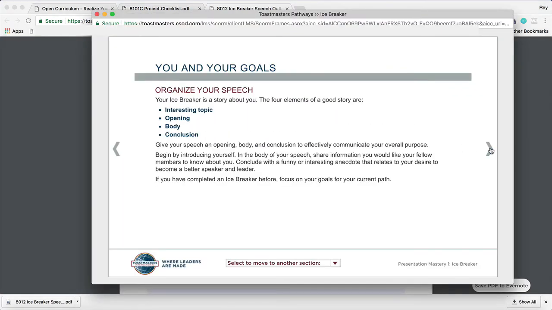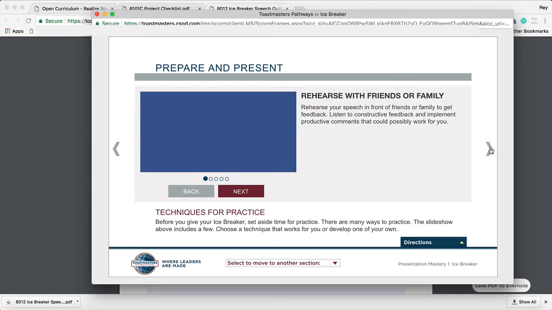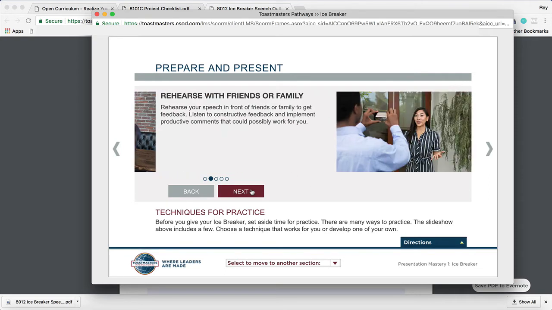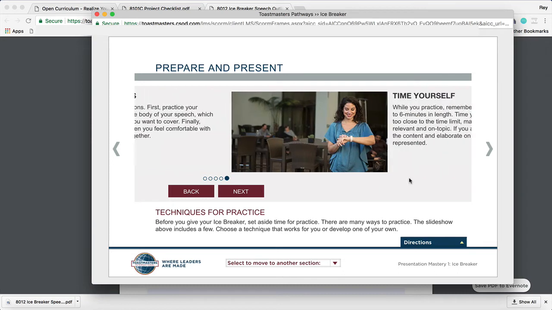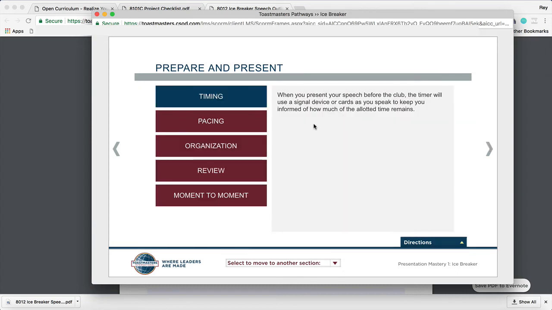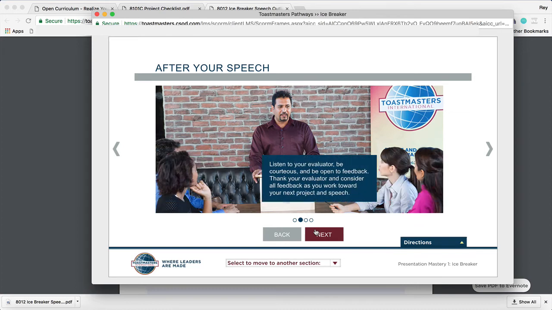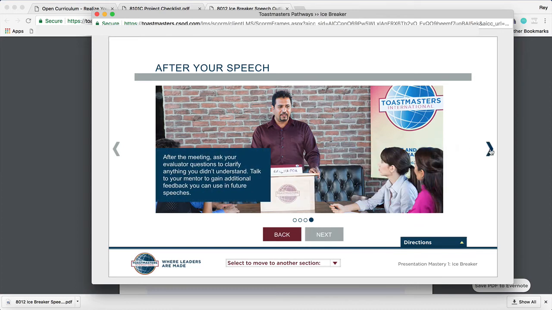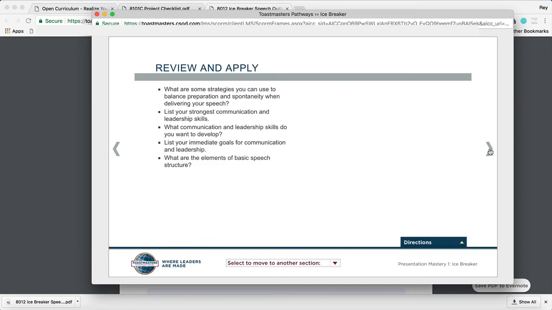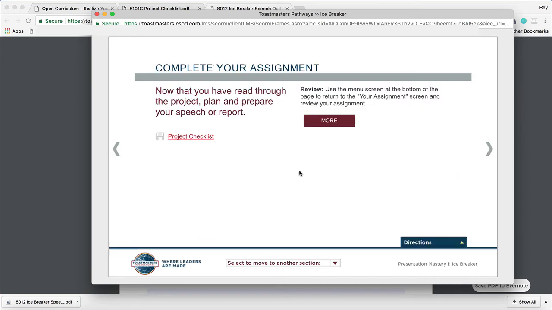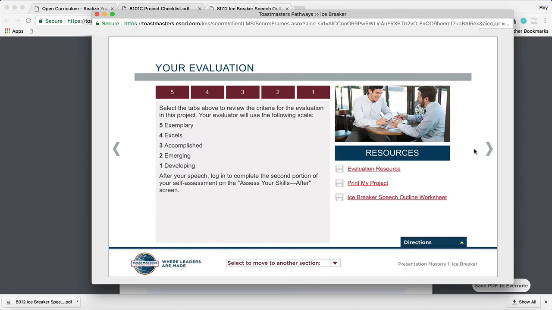All right. Organizing the speech. Look at this. More tips here. Rehearsing, recording. Okay, read some more. Evaluation. And now a project checklist. I think this is similar to what I already downloaded a while ago, what to do, so I won't do that anymore. And evaluation.